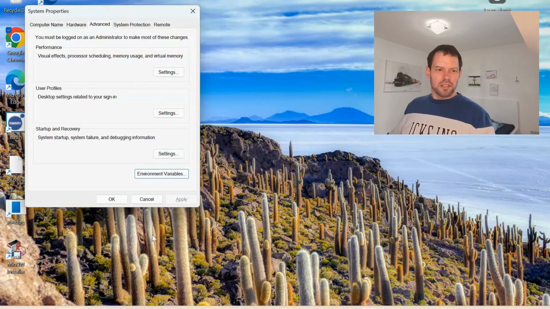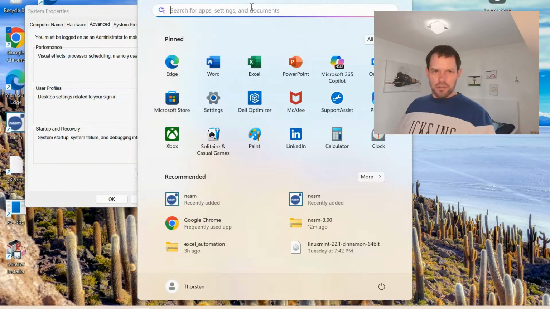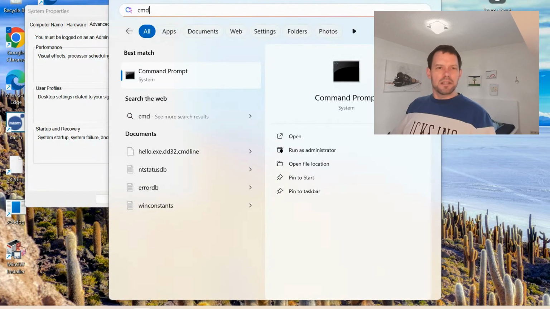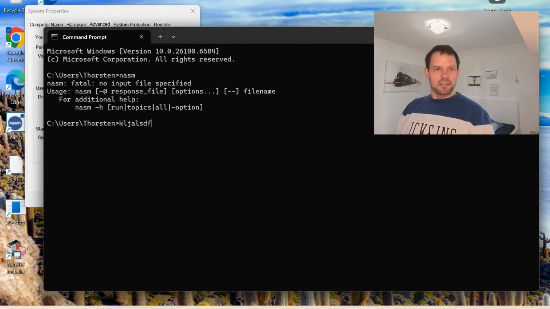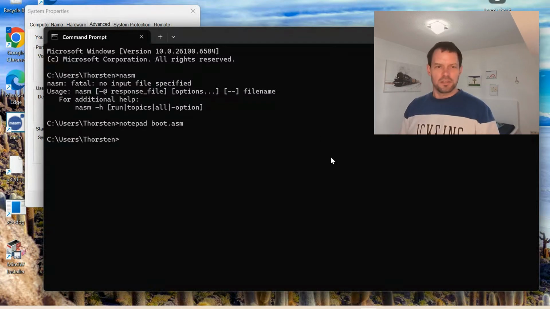So I have to start a new shell in order for the changes to become active. I click here, I say NASM, and we see something happens here. Yeah, we see the program is being found. So congratulations to ourselves. We have installed the NetWrite assembler under Windows. So let's write the bootloader.